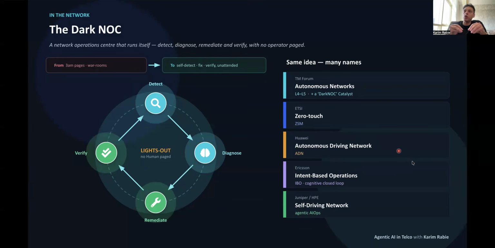No need for a human to be there to take any action. It can detect, diagnose, remediate, and verify with no human, with no operator paged. And guess what? In reality, I see that in my work. It is actually an ask by most of the operators because they see a big value in deploying agentic AI for a dark NOC in the operation.